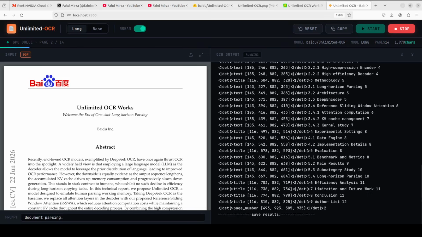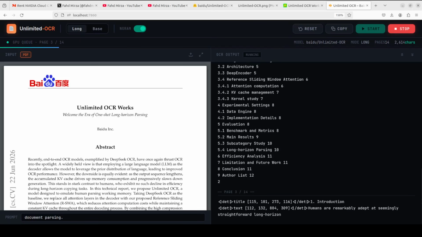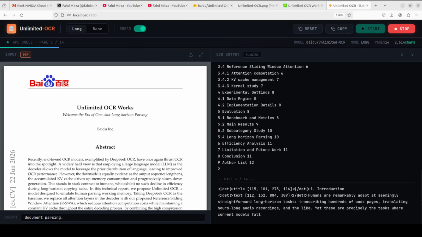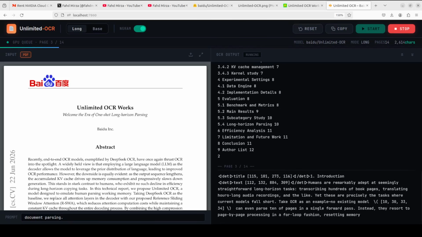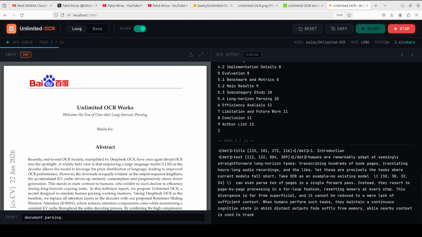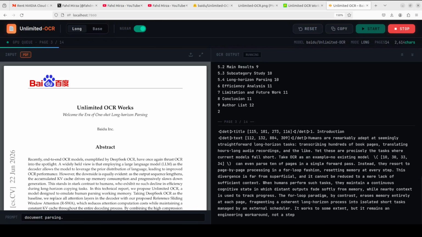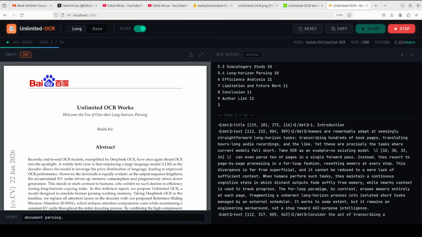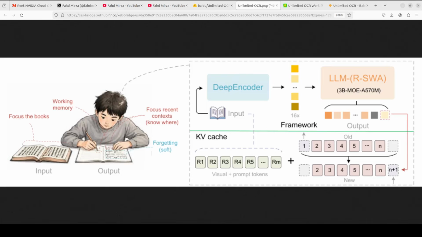By the way, these det tags are bounding box coordinates. Each one is structured as det, title, x1, y1, x2, y2, and content. So it's not just reading text, it's also detecting the position and type of every element on the page. That's the detection and recognition happening simultaneously in a single end-to-end pass. While it works through it, let me take you to its architecture in very simple words to see what exactly is happening here.